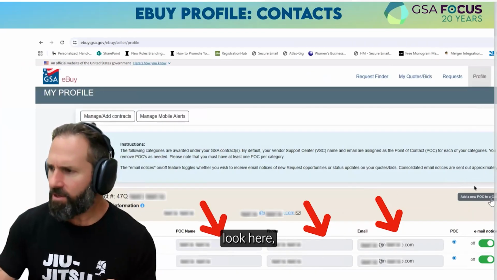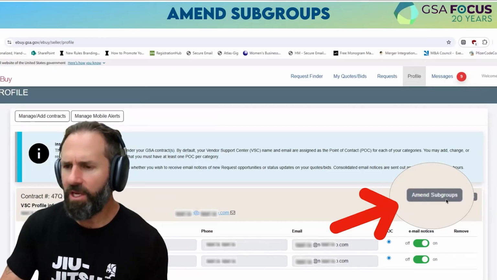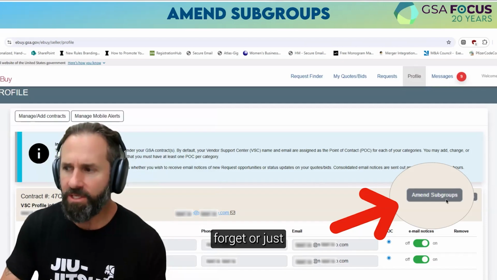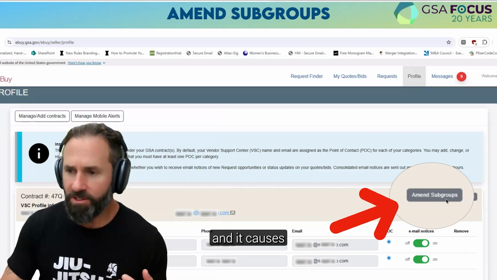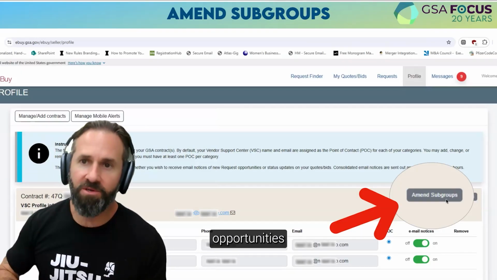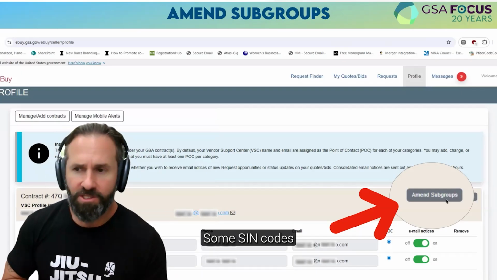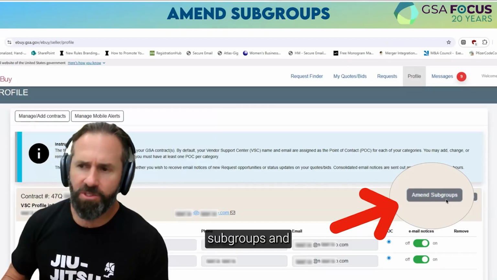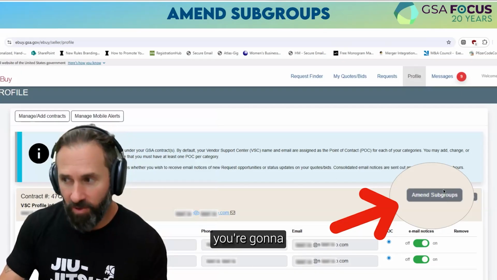So if we look here, like add POC, next to that is amend subgroups. Now that's an easy one to miss, and a lot of people actually forget or just don't do this, and it causes problems. The big problem that it causes is that you're not receiving all the opportunities that you can because you haven't gone in and configured your subgroups. Some SIN codes within the GSA MAS don't have subgroups and some do have subgroups. So either way, you probably don't know, and you're going to want to click this button.